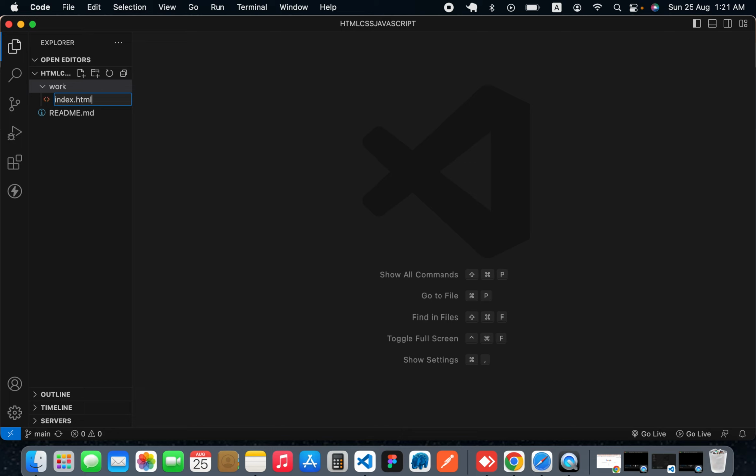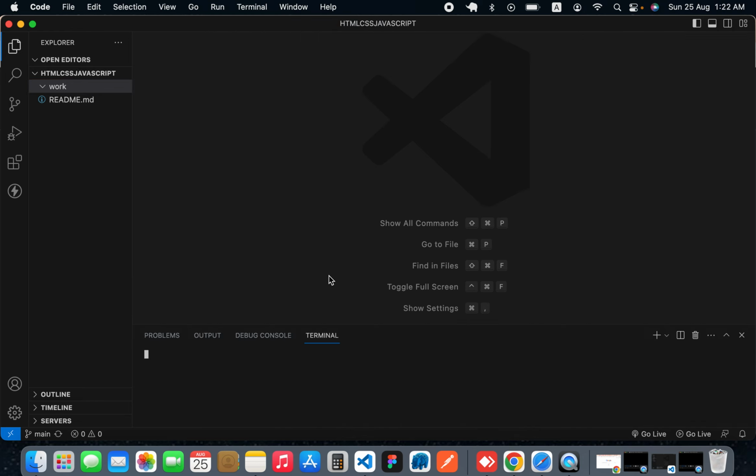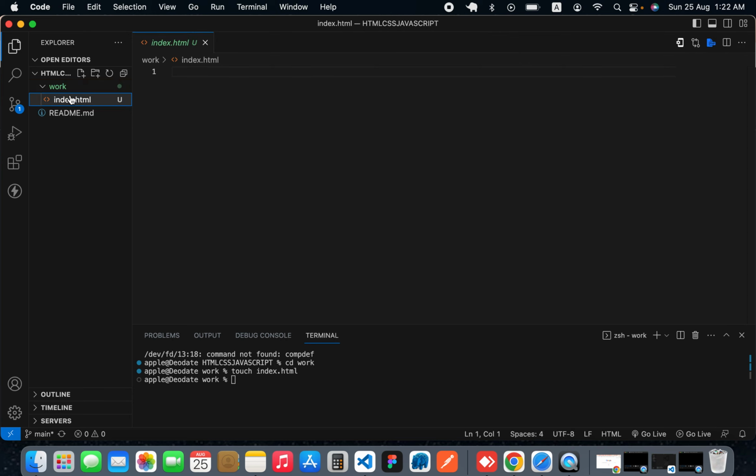There is also a command, another way you can use to create this file. Let's not save this one and come here in this terminal, click, and go inside of work. After that I have to touch index.html. It's another way you can use. So our file is now created.